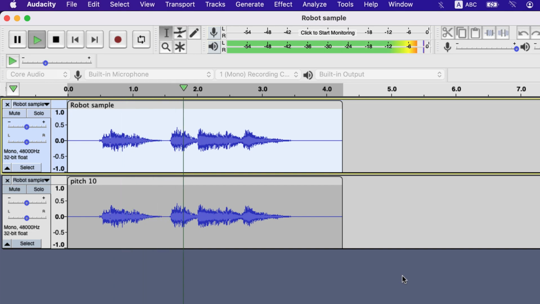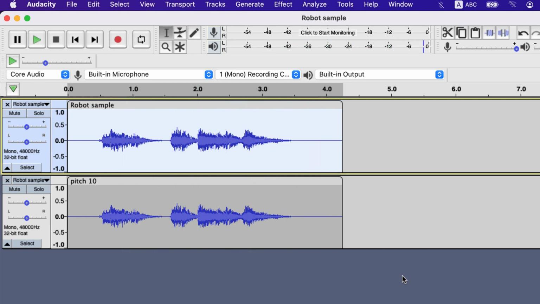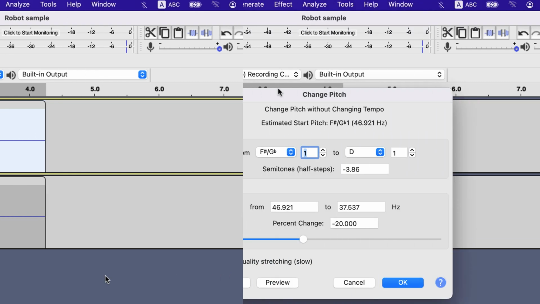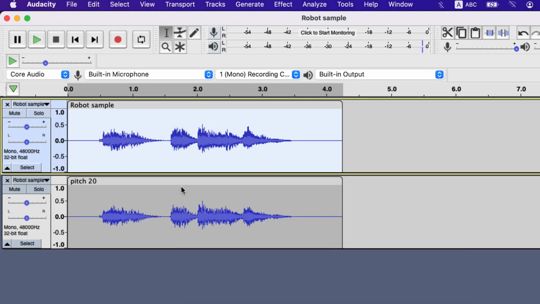Command me, I will follow your instructions. It is also robotic and has a different flavor. You can experiment with a different pitch value or with a different decay factor in the echo effect. This is how minus 20% pitch change sounds.